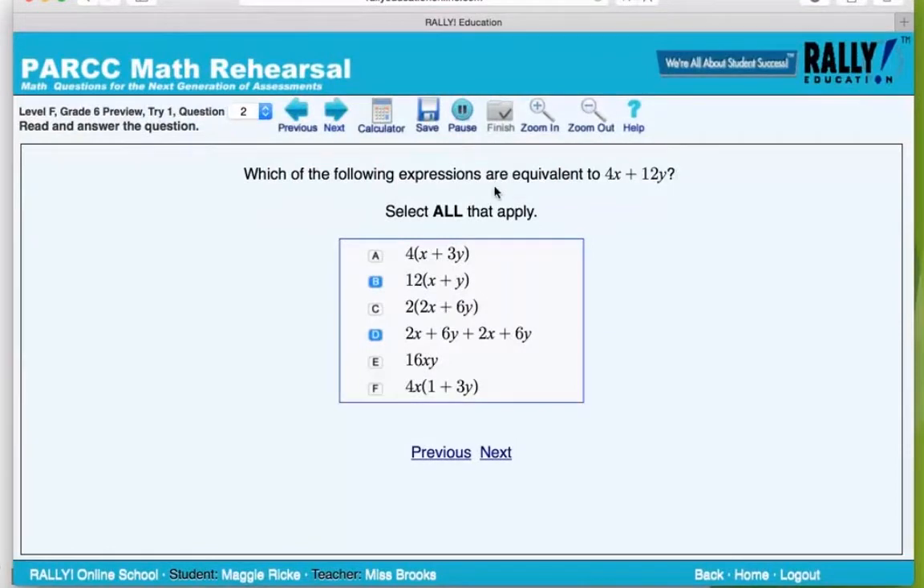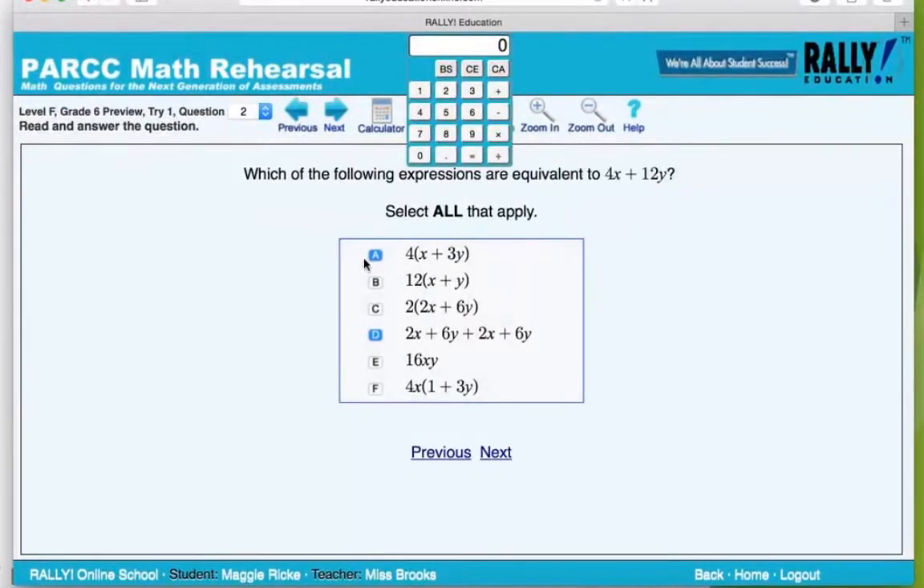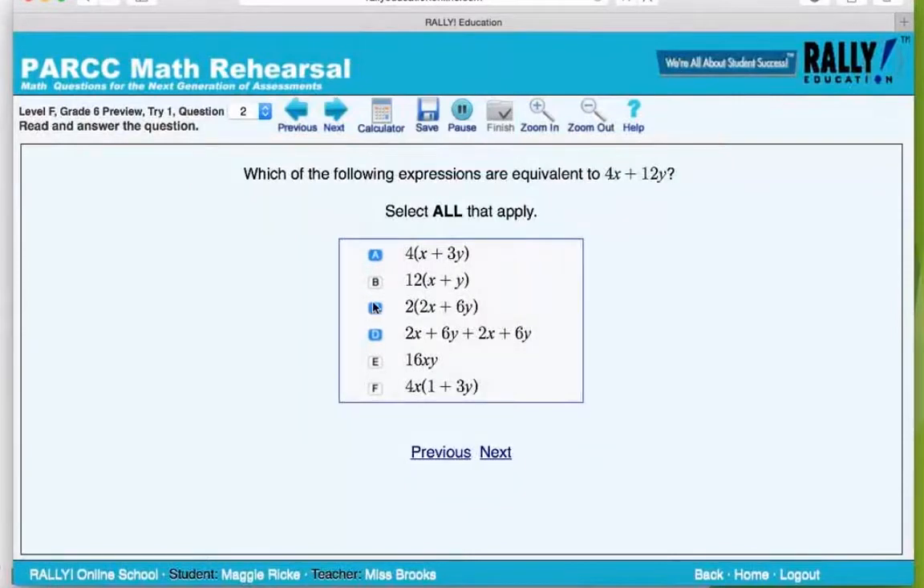It says, which of the following expressions are equivalent to 4x plus 12y? Select all that apply. Again, this is a very challenging question. This is sixth grade. So now I have to go in here and really understand what is being asked of me. Obviously, they can have paper by their side. I can utilize the calculator again, as I've seen right here. And if I decide that I need multiple answers, then I can simply click on them. If I decide that I don't want all of those, then I just simply click on them again.